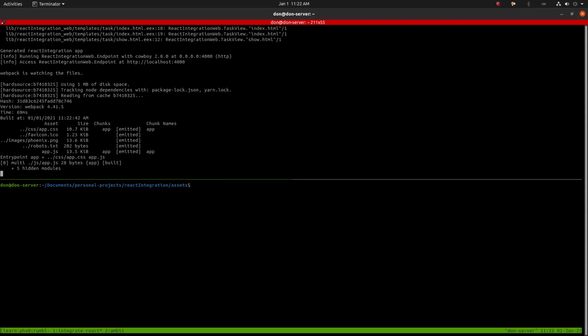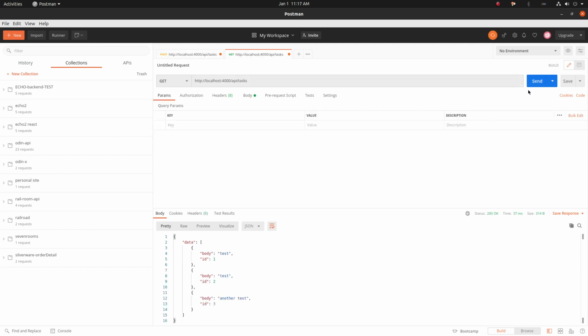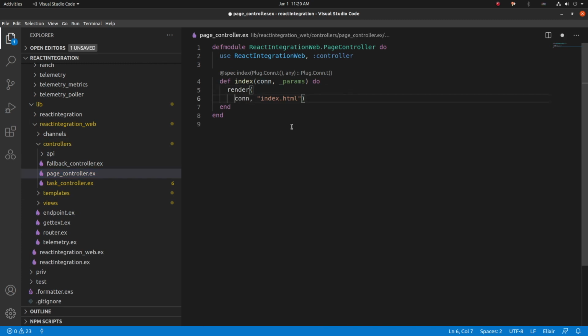With the database prepped and the server started, let's jump into Postman and test out our brand new API. So here I'm going to create a new task, and it seems to work. I'm going to list tasks, and that works as well. So let's move on. Our next destination would be the place where we actually want to mount the React component.